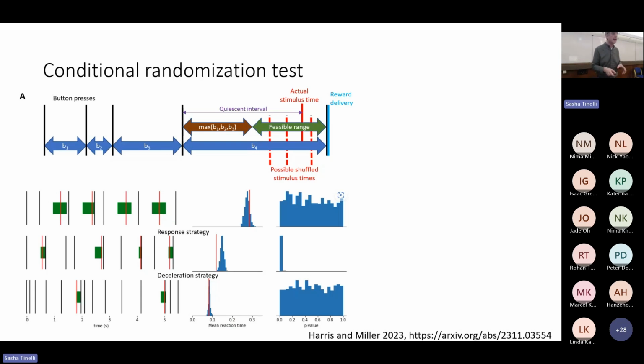So what this test has done is, even though the whole sequence of behaviors is not independent of the whole sequence of stimuli, it was able to reject the null only when the mouse really can see the stimulus.